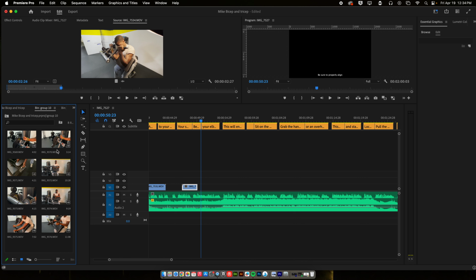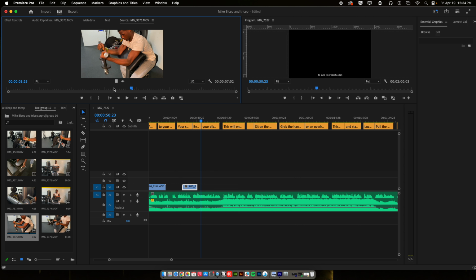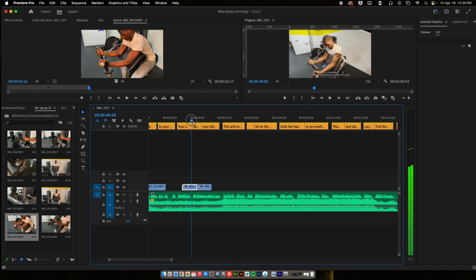So like here, he gets in and he sits down, right? This is the tricep one, he's got to do the bicep one. So maybe this clip's just a little bit different. So you'll hit your I for in, your O for out. You'll drag just the video portion here, or the whole clip itself, right in. And now you have these two angles. They're going to change a little bit.